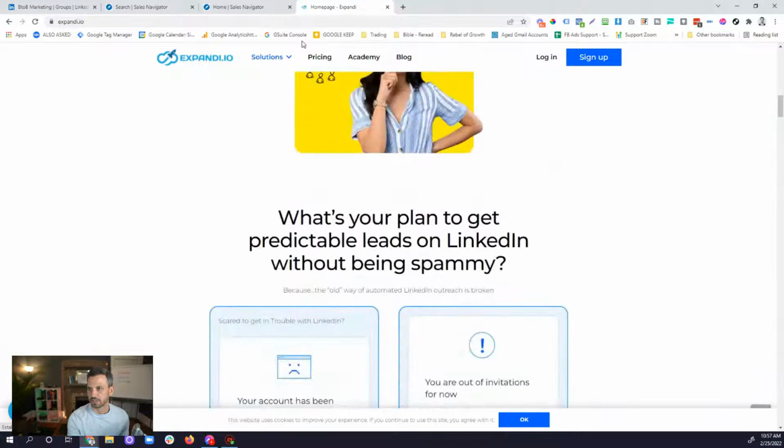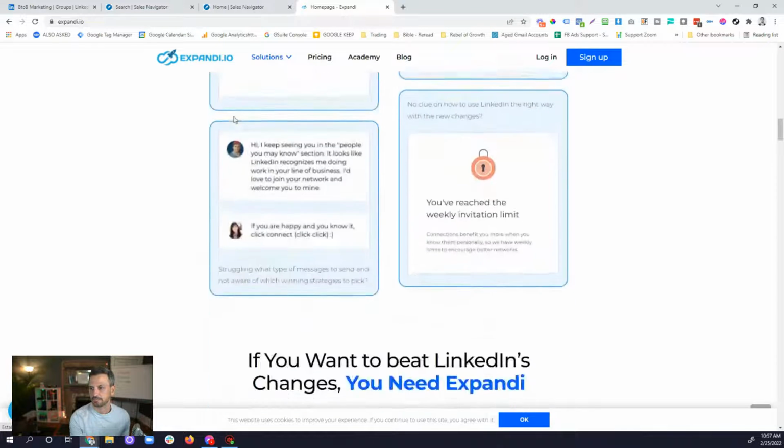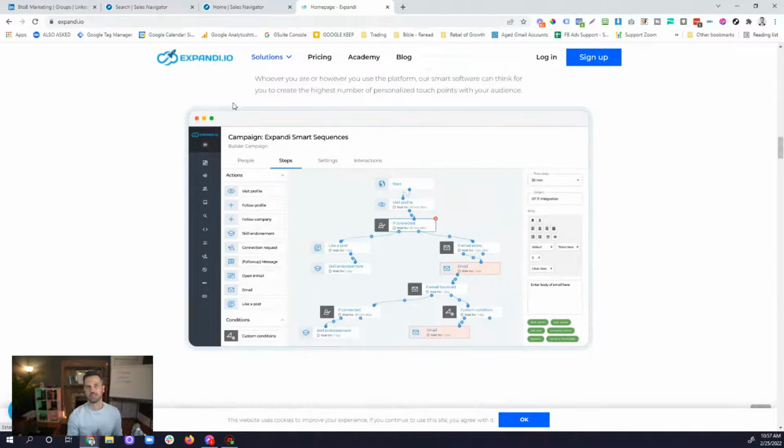Let's see if we can go down and look at the features here. So it automates your LinkedIn outreach. You can do all the things that I just mentioned. There are campaigns to send messages to groups, to people that are in the groups you're in. There are campaigns where you can send open InMail. There's the ability to upload email lists and send connection requests. So you can do all of that from this platform.